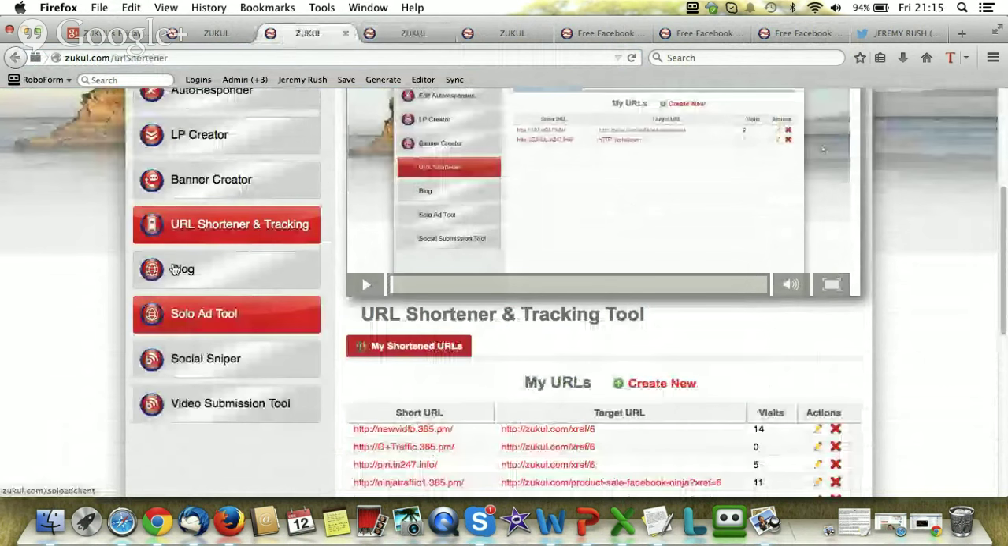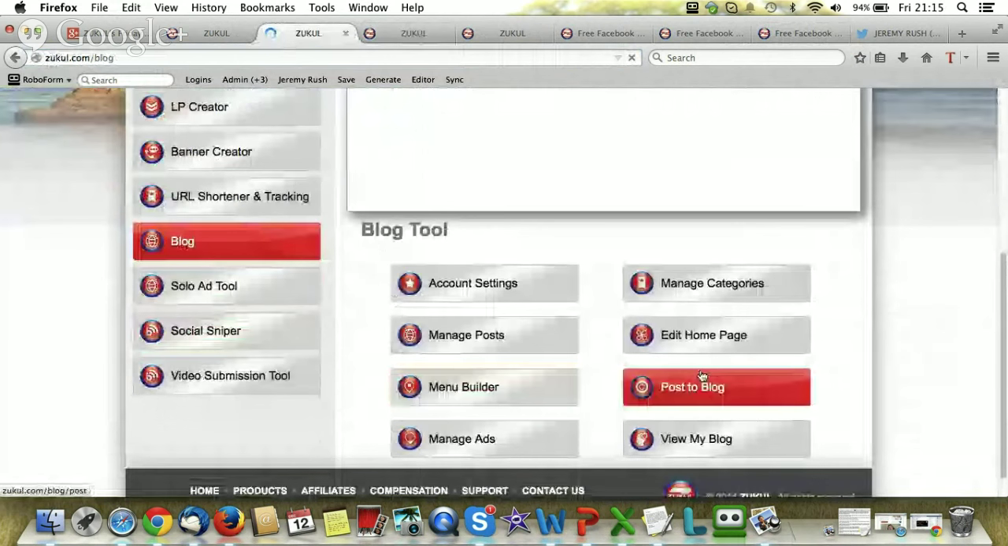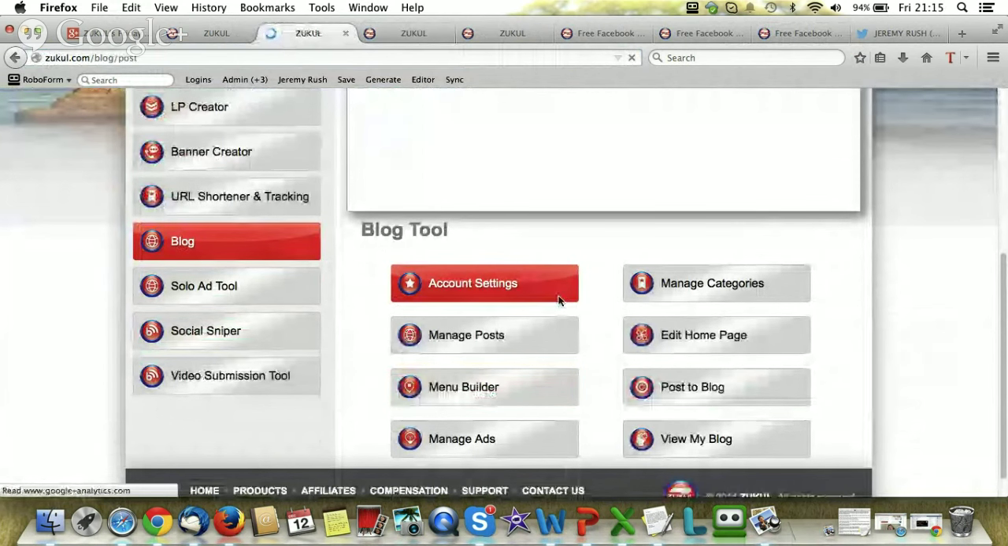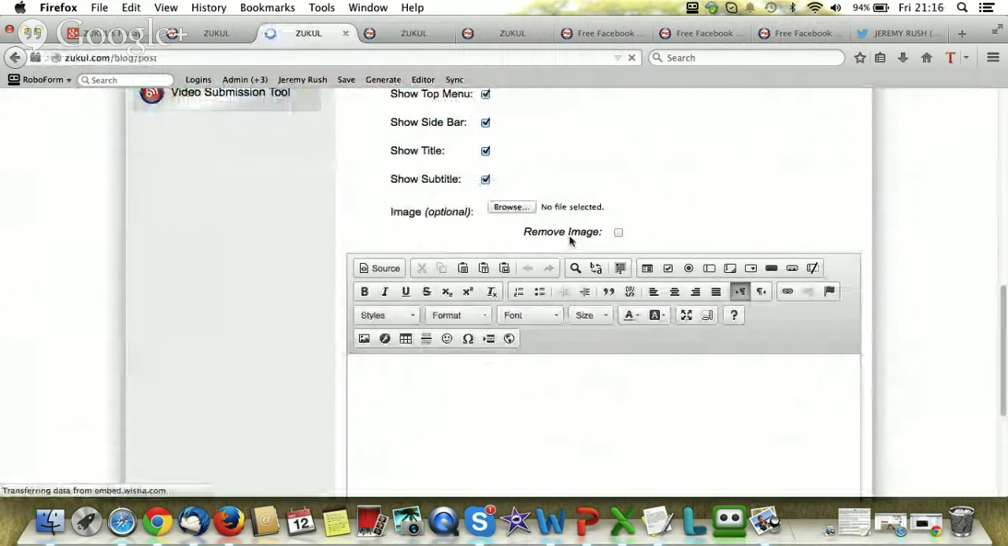And what I do is I go over to my blog, and then I'll post to my blog. But I'm not actually going to make the post. All I want to use here is the editor. That's all I want to do.